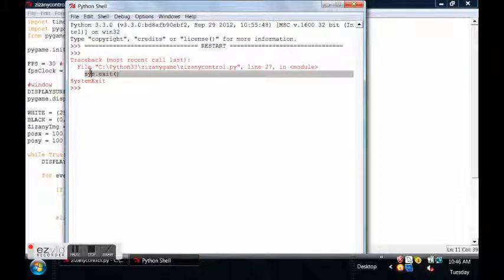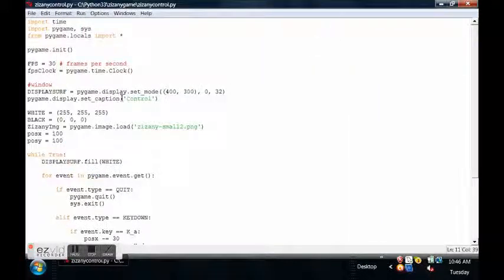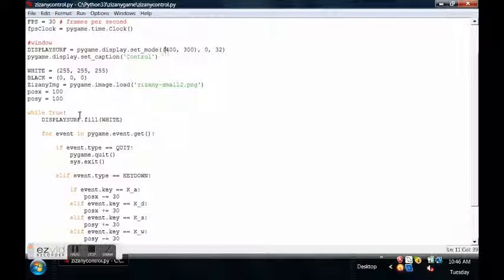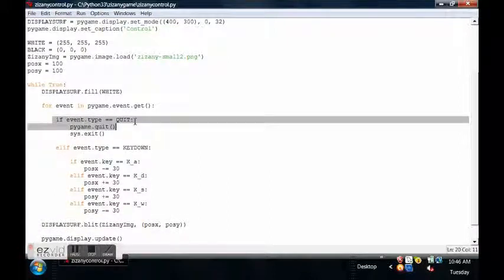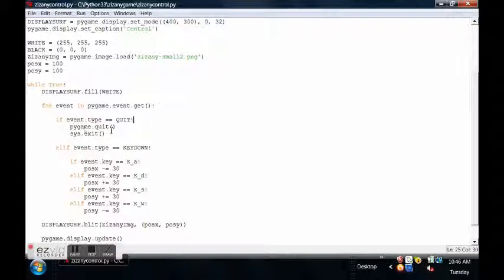While true, this is the main game loop right here. So this always happens. Here we go. Event.type equals quit. Pygame.quit and system.exit. Now, event.type means what event it is, like if anything ever happens. Because this is in the for loop: for event in pygame.event.get.